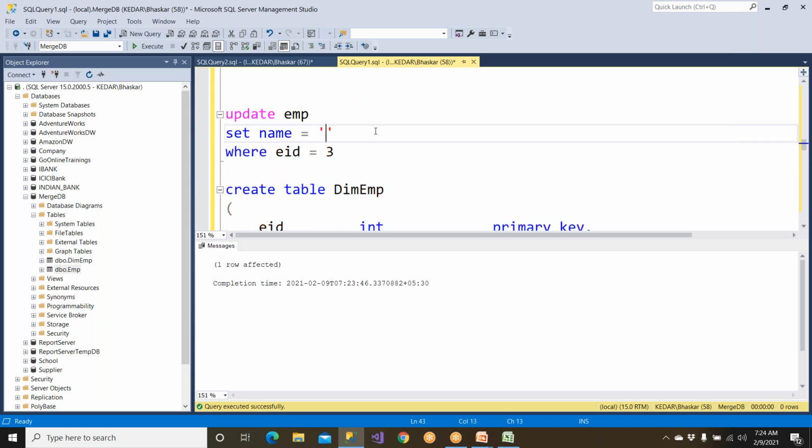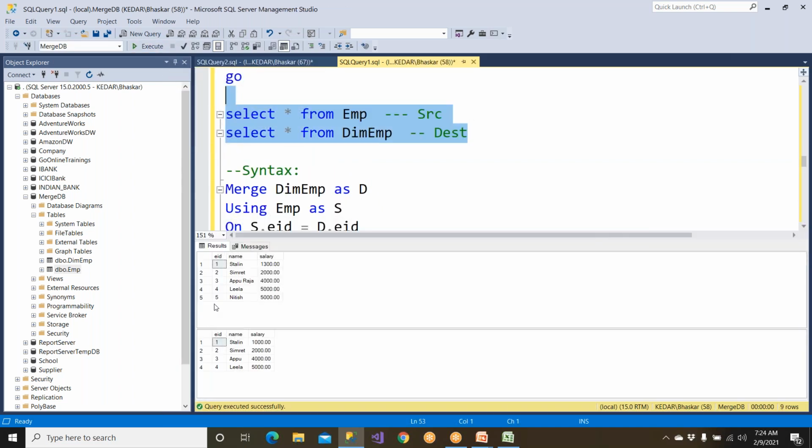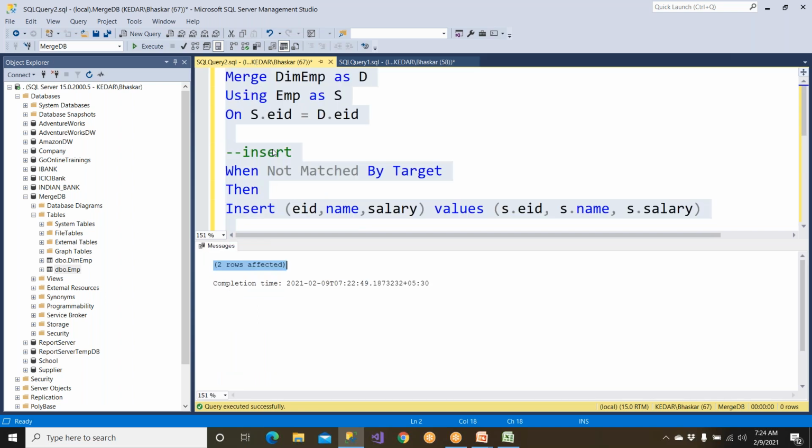Appu's name, let us say Appu Raja. I wanted to update like this. Now updated. If you see, one insert and two updates. Clear? So the fifth row is an insert and there are two updates. One is where this row got updated, and Appu Raja got updated. Now totally one inserted, two updated, total three.